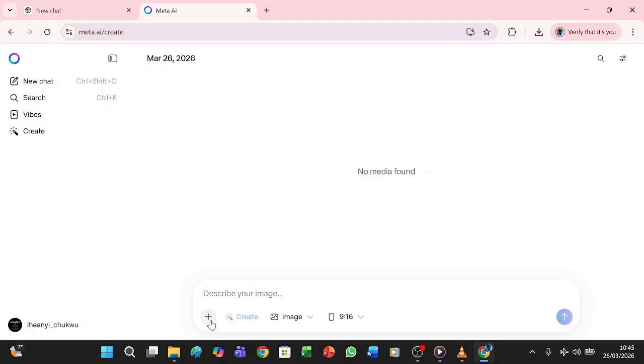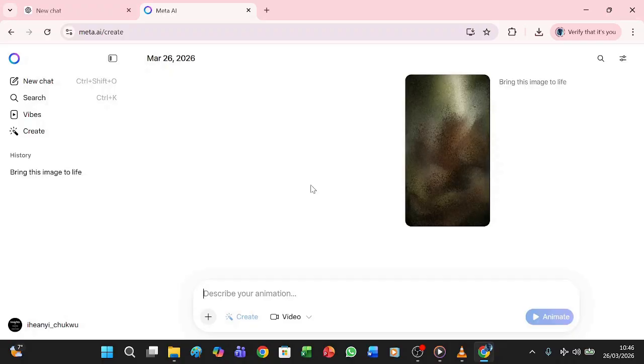Click on the plus icon to upload images. Click on the drop-down menu, select Video, and write the prompt you want the AI to use to generate your video. For example, bring this image to life. After that, click on the Animate button. And here we go. The AI has generated an animated video from our image.